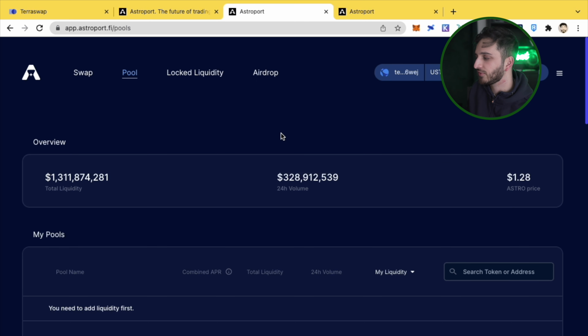And they had a lock drop as well, which is a very interesting system of launching your token. Astroport do have some changes to their tokenomics coming pretty soon, so I'll try and cover that on the channel.